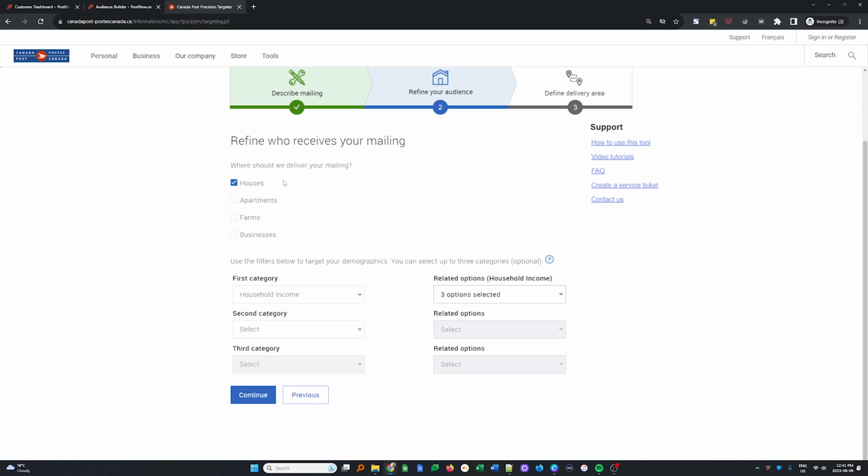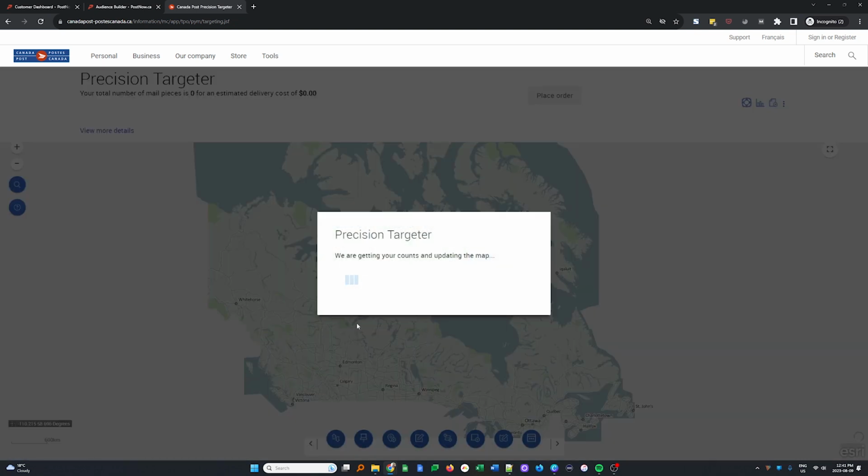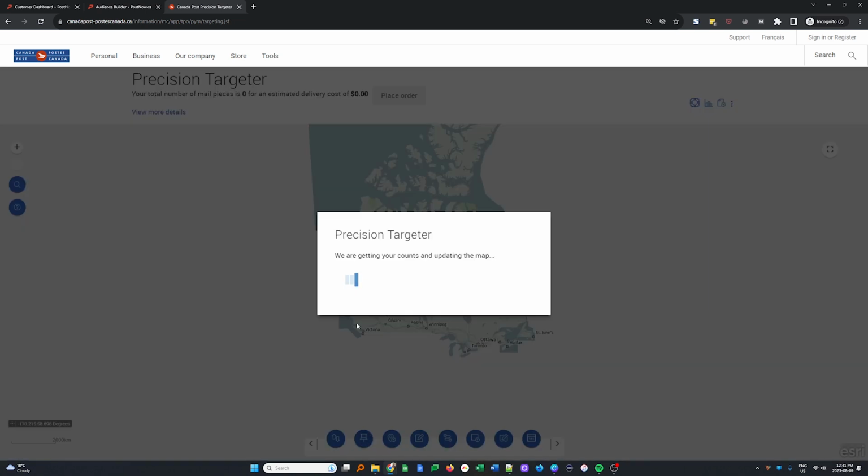So we're just looking for houses in this case. We're going to continue. Let's be a little bit more defined here. Alberta. We'll continue. Here we go. It's going to find all of the neighborhoods that match what we were looking for.